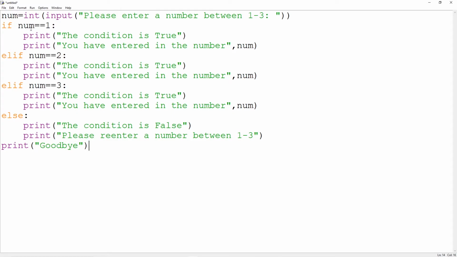Okay, so these statements here are all true. Else, if the statement's false, that means the user hasn't entered 1, 2, or 3, we want this last statement to be printed. The condition is false. Please re-enter a number between 1 and 3.